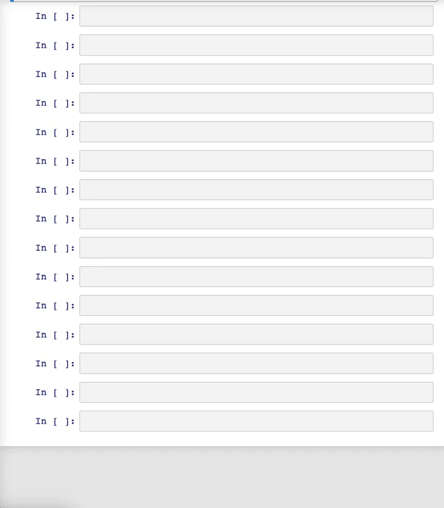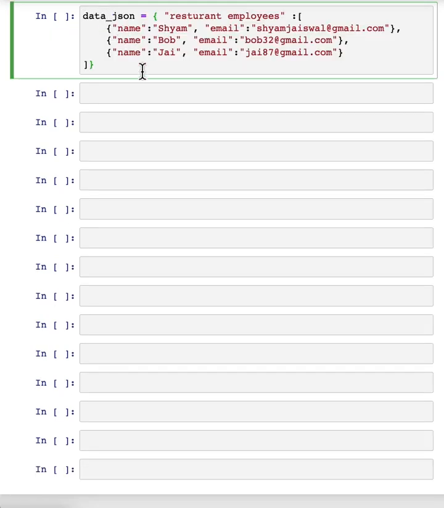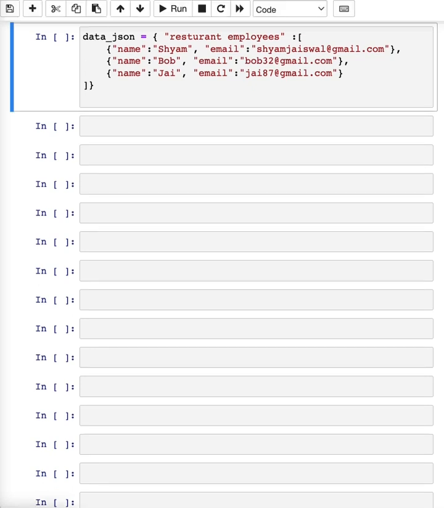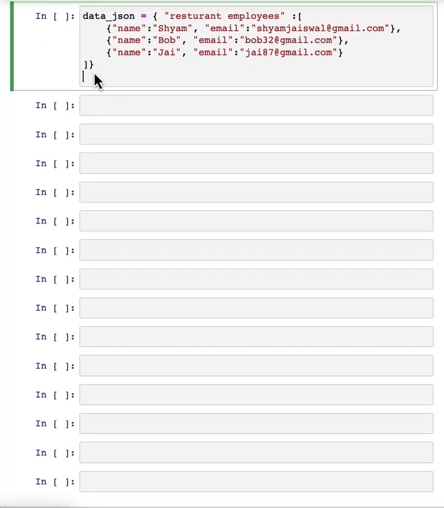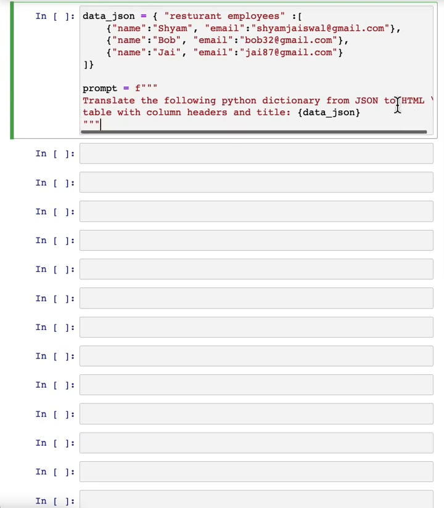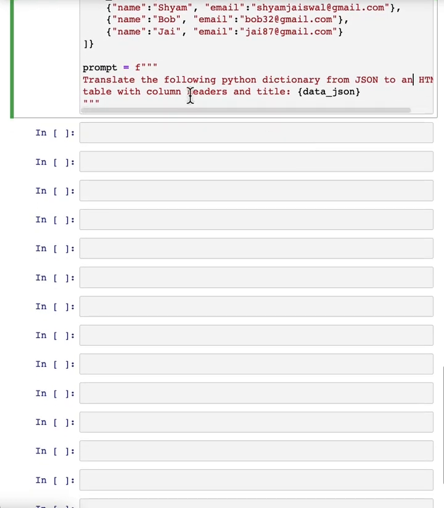The next thing that we're going to do is to convert between different formats. ChatGPT is very good at translating between different formats, such as JSON to HTML, XML, all kinds of things, Markdown. And so in the prompt, we'll describe both the input and the output formats. So here is an example. We have this JSON that contains a list of restaurant employees with their names and email. And then in the prompt, we're going to ask the model to translate this from JSON to HTML. So the prompt is, translate the following Python dictionary from JSON to an HTML table with column headers and titles.